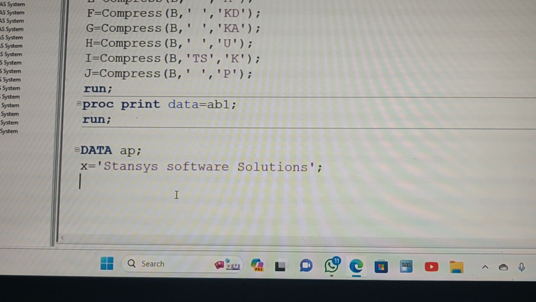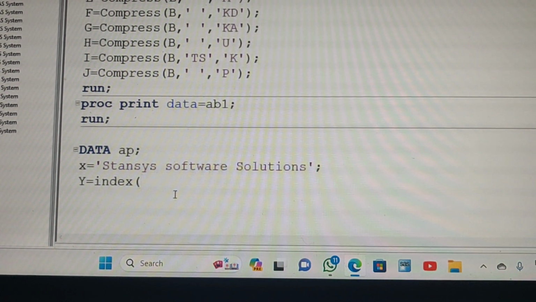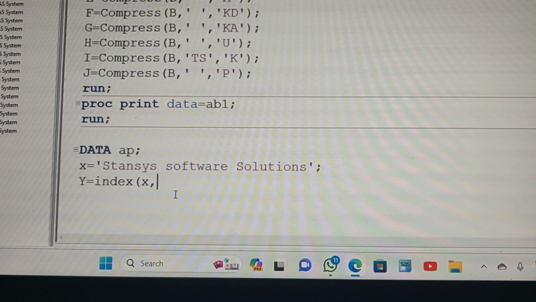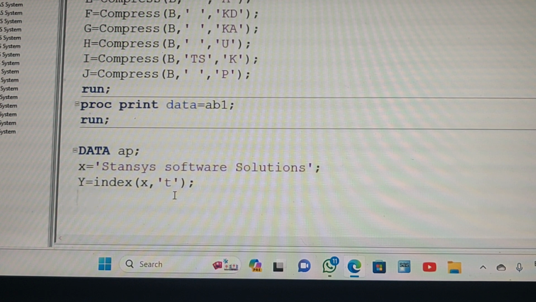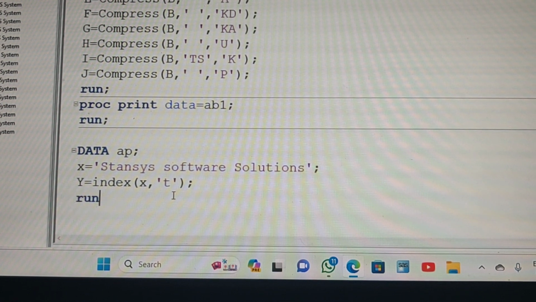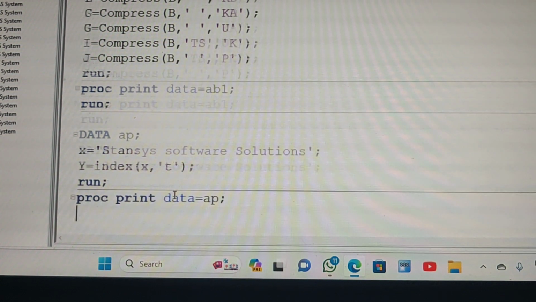By using which function? The index function. For example, y is equal to index of, so what is my argument? X is my argument here. Now I want to verify the t value. So anybody please let me know what is the t starting position here in my X argument.